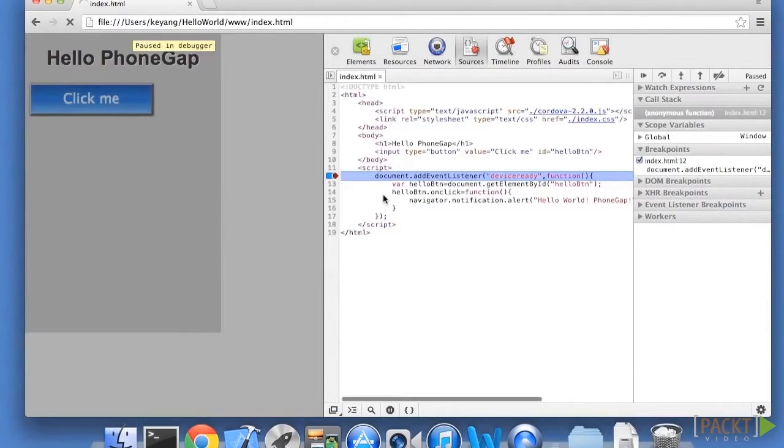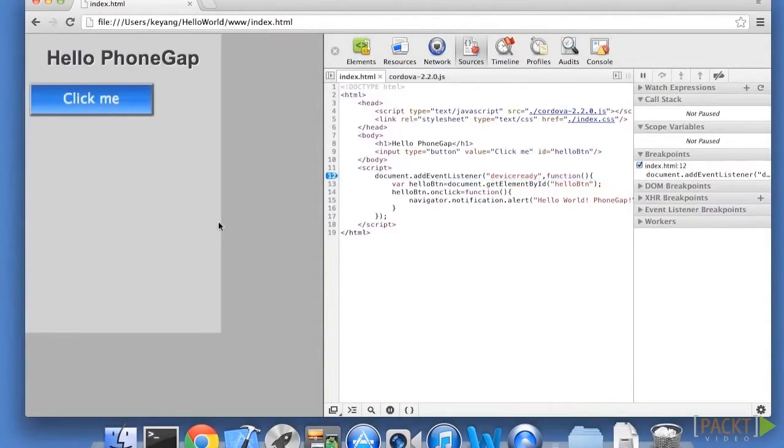There is a toolbar on the top right, with which we can control the debug process. This button can be used to toggle between whether the inspector automatically pauses JavaScript from running when an error occurs, or it does not.